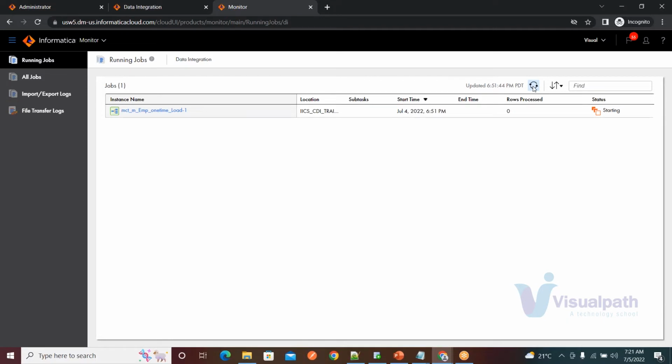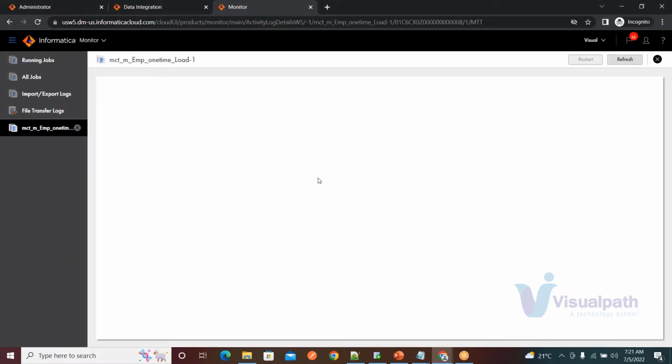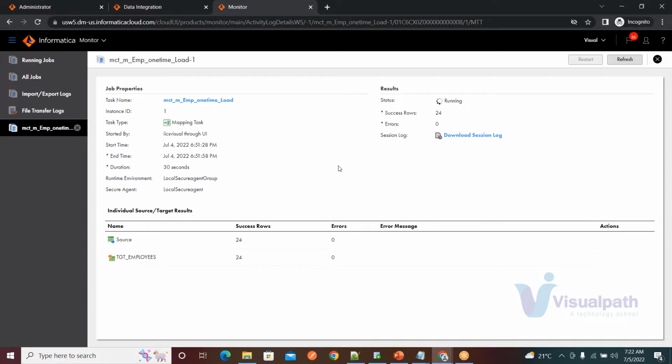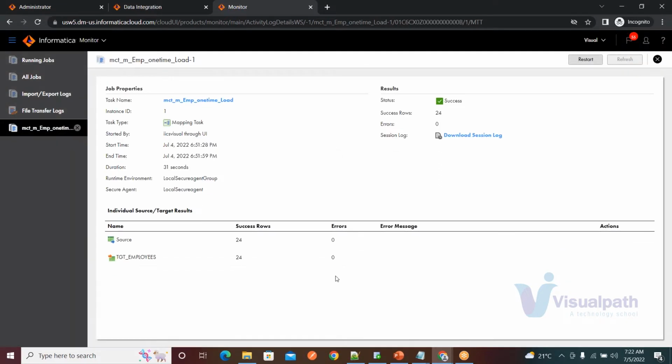So this is in starting state. It will move on to the queued state, and from queued it will go to running state. Once the job is running, you can click on the instance name to find out the statistics of your source and target. Okay, so this is completed. We got 24 rows loaded to the target table.